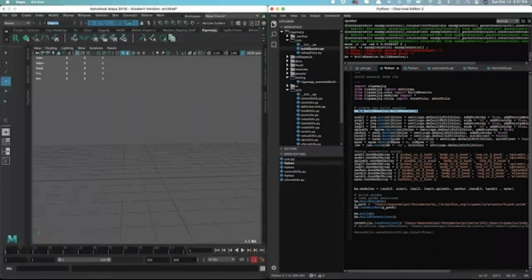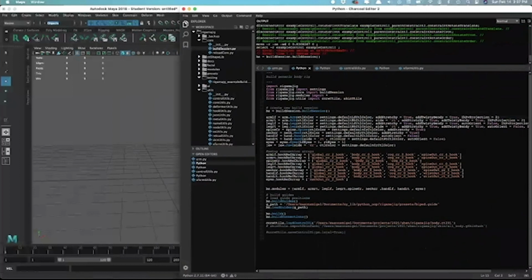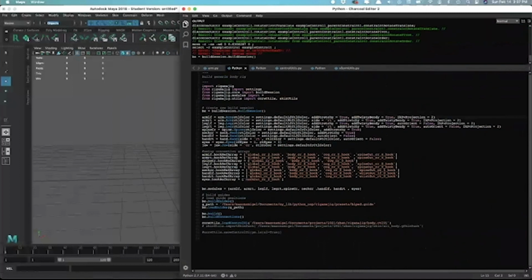So we'll create a build session and then create all of our classes. So you have to figure out what you need. So for a biped, you need 2 arms, 2 legs, a spine, a neck, a hand, eyes, and a jaw. I actually don't have the jaw added to my list of modules. And I'm gonna block this code out.